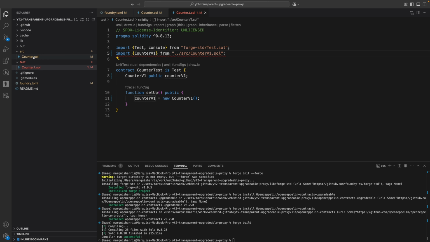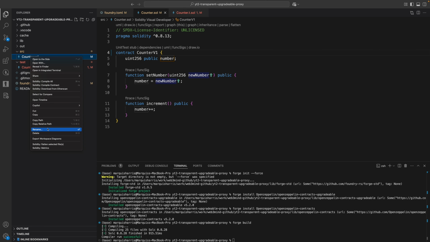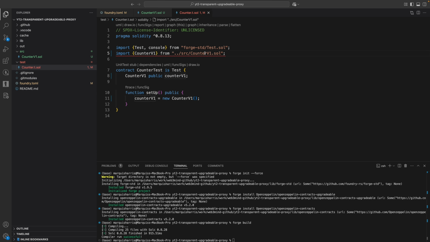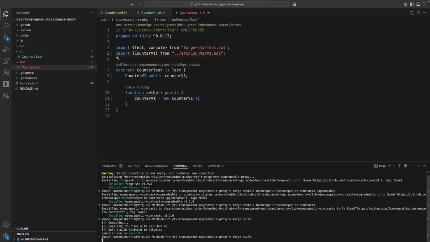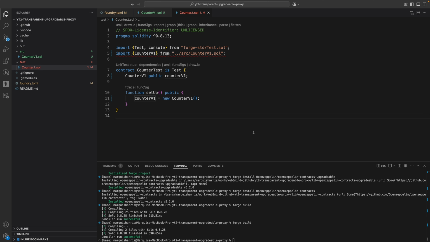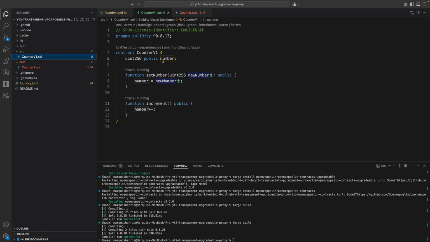So for this version of the counter, I forgot to rename this, so let's rename this file actually counter v1. Very nice, and it should fix that error right there, that warning. Let's run forge build to make sure that our imports are working correctly, and they are. Okay, even though it's red underlined, it should be importing correctly. Sometimes it does that.